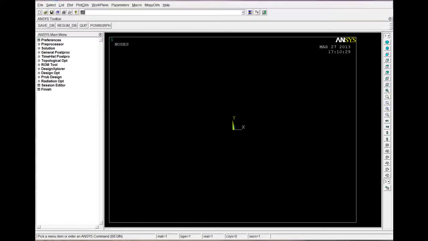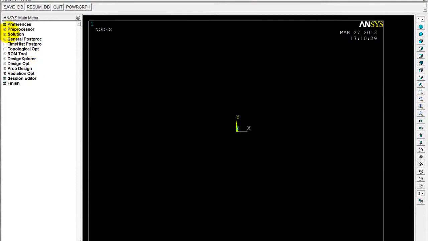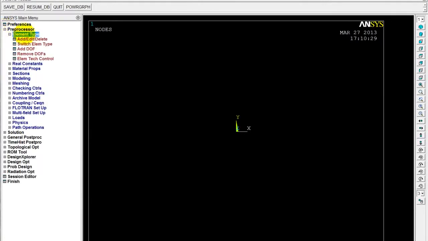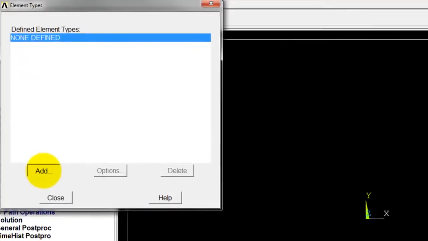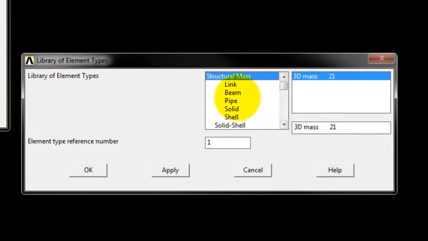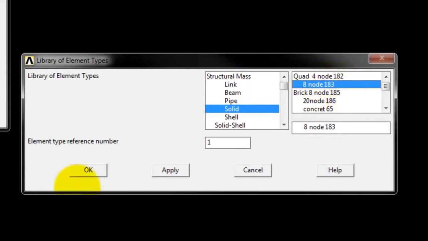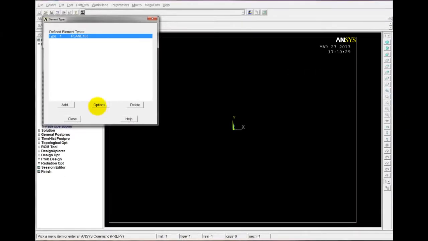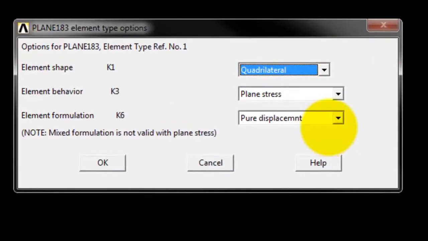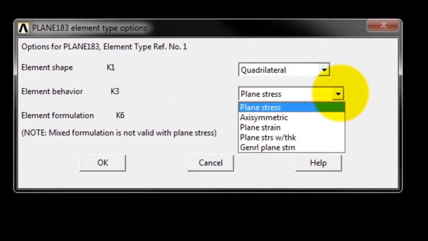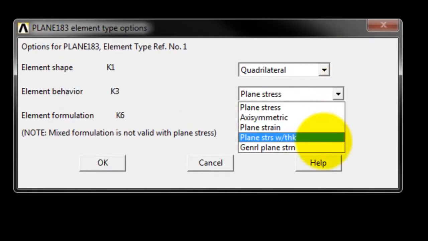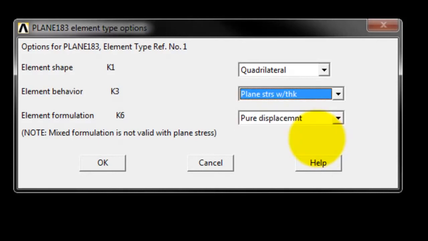Okay, so I already have ANSYS open here, and we're going to jump straight in and make a finite element model of that problem of a plate with a hole. As usual, we start off by defining our element type. In this case, I'm going to take a two-dimensional 8-node quad element, so element number 183. We're going to assume plane stress behavior, and we're going to use plane stress with thickness. We're going to enter the thickness as a real constant here.